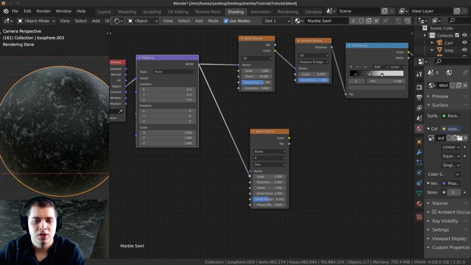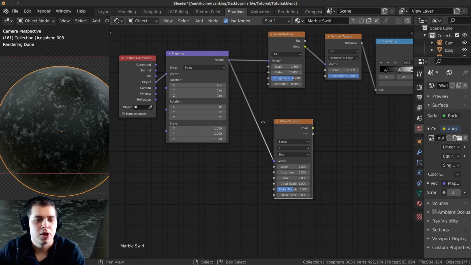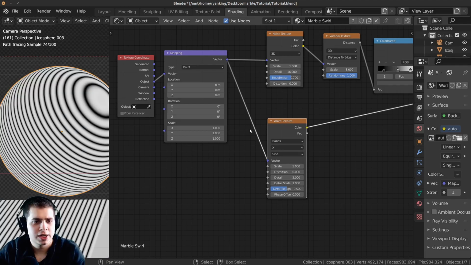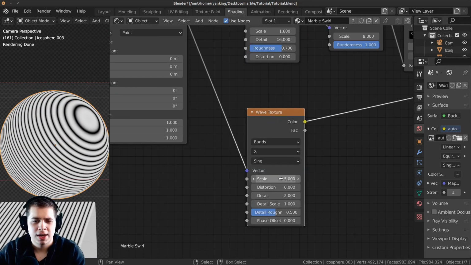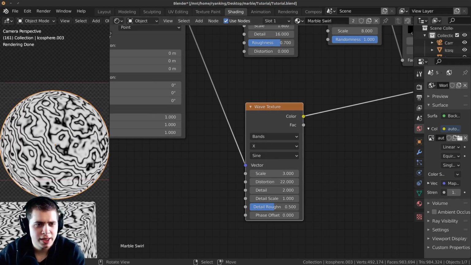So I'm just going to plug the vector right up to this vector because they're really just the same thing, so we can just use the same nodes for this one as well. I'm going to Control Shift and click on the wave texture so we can preview what it looks like. Now the scale here, I think I'm going to turn this to somewhere around 3. I'm going to turn up the distortion to somewhere around 22. I think that looks pretty good.